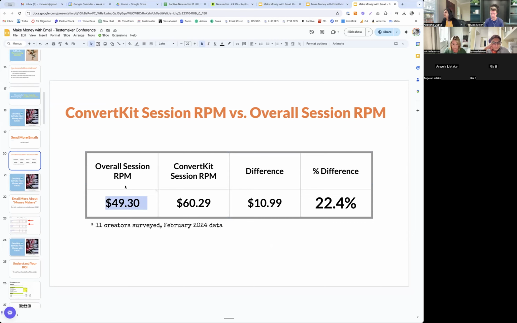Their session RPMs are normally about $49 for that February timeframe. Their session RPM across these 11 people was 60, a 22% increase. Now, in some cases it was less, in some cases it was more. But my point is, send more, and you'll get paid more.